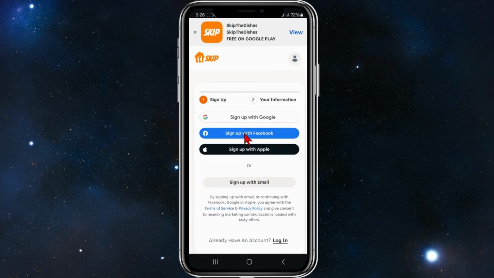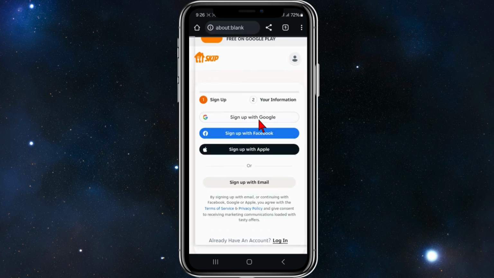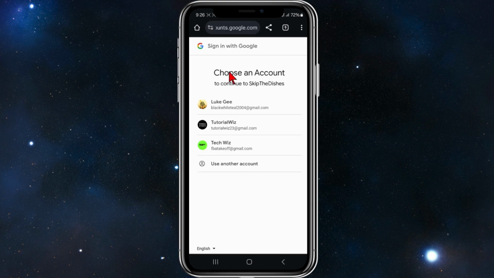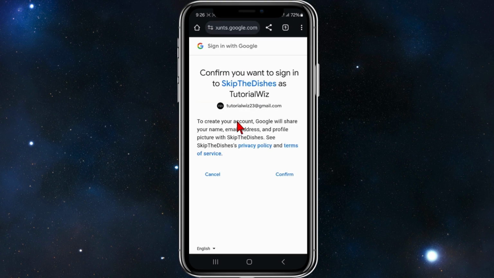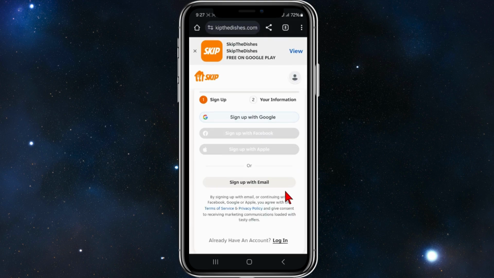So scroll down and you've got a few options here. You can sign up with Google, Facebook or Apple, or you can choose to sign up with your email account. So for this demonstration, I'm going to sign up with Google. Click on Google. I'm going to click on the email address I'd like this account to be associated with. Click on confirm. And now this is going to sign me up with Google.